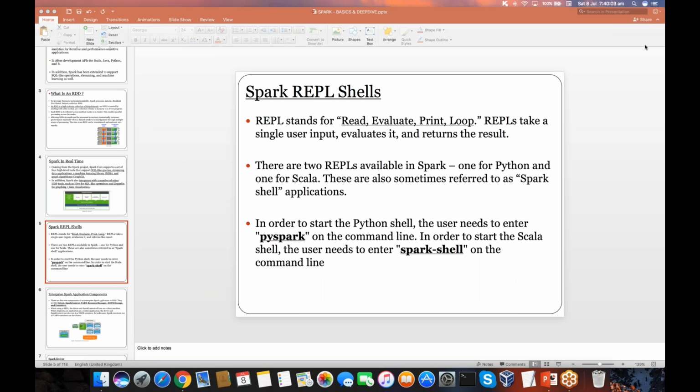Now, REPL. Guys, REPL is nothing but reading, evaluating, printing, looping. How are you reading the data? How are you evaluating it? How are you printing it? How are you looping it? That is the concept. REPL stands for read, evaluate, print, and loop. REPL takes a single user input, evaluates it, and returns the results. Very good. As simple as it is.